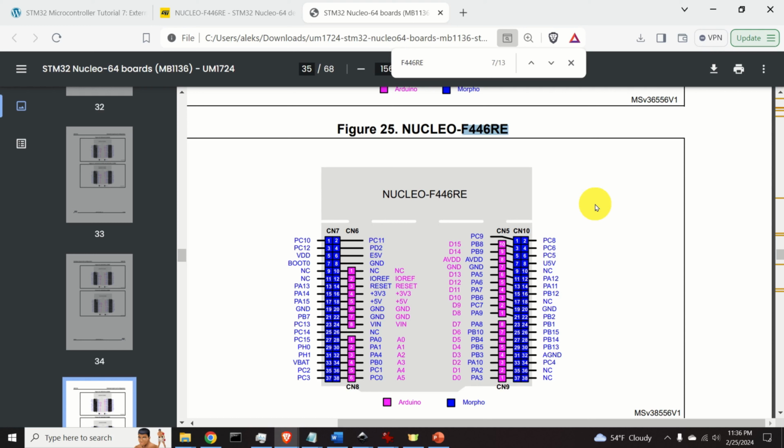Well, it's important mainly because on your board you will see that pins are denoted by D0, D1, D2, D3, or A5, A4, A3, etc. However, this notation is not the internal notation used when coding your STM32 microcontroller. In fact, you need to use these pin names.